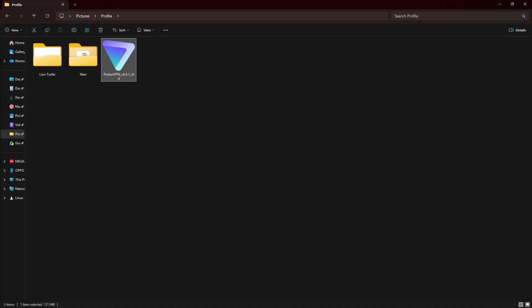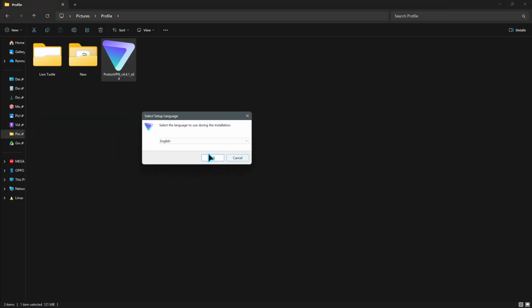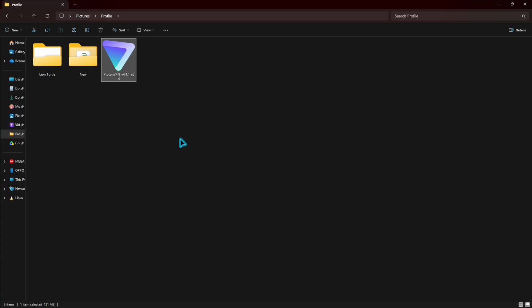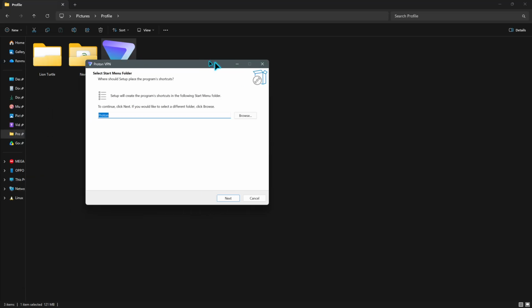These prompts may vary slightly depending on whether you're on Windows or Mac, but in general, you'll just need to approve the installation and allow the app to be added to your system. If your computer asks for permission to continue, go ahead and confirm it so the installation can finish properly.